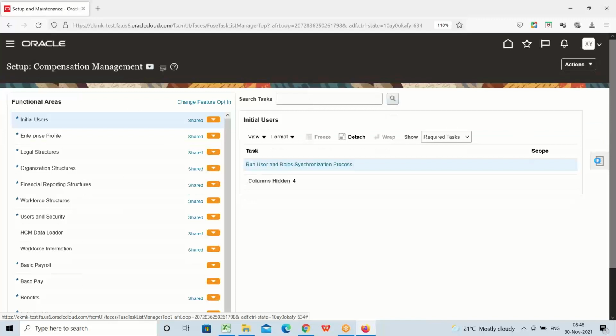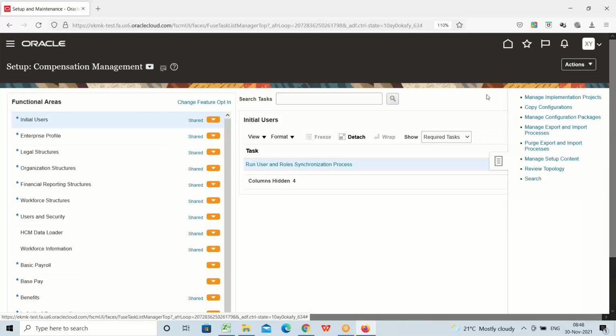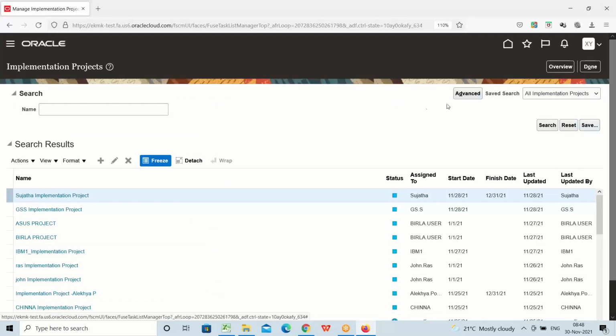What is the reason? When you perform certain setups, selected scope is mandatory. Which tasks selected scope is mandatory, those setups you can create from the project, or we have a different option also. We'll see both.